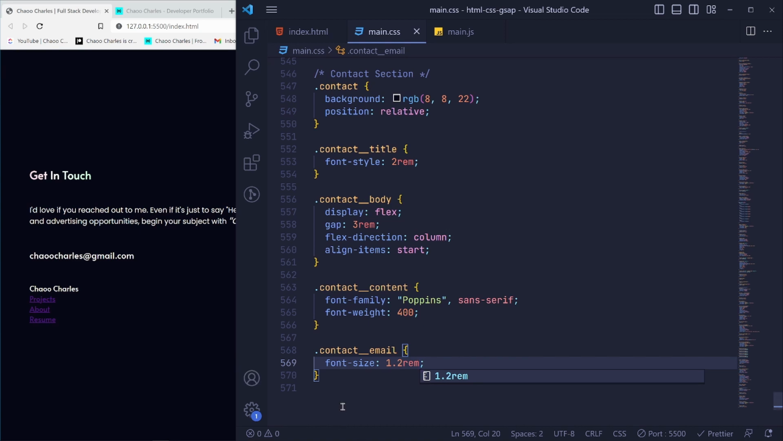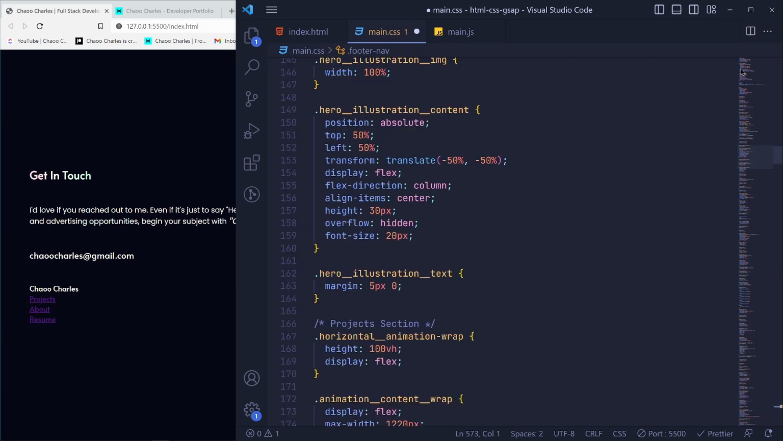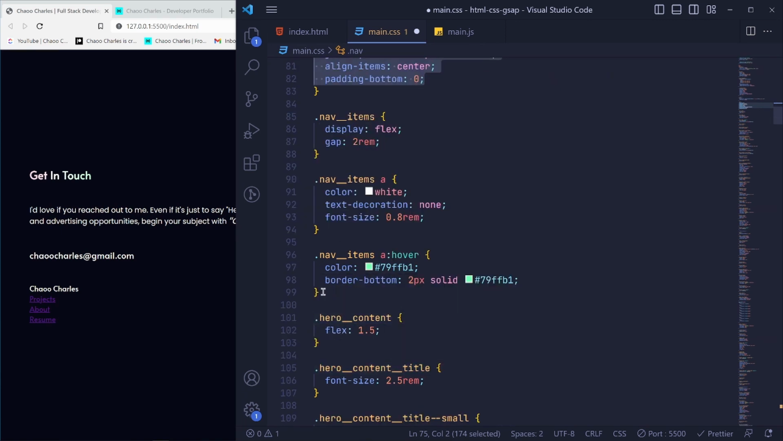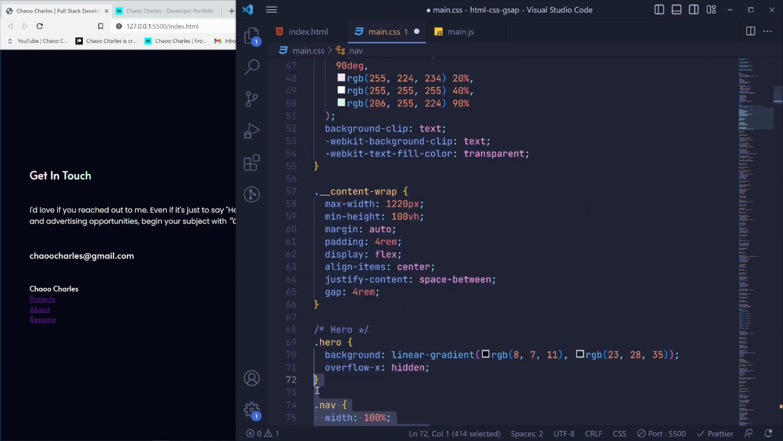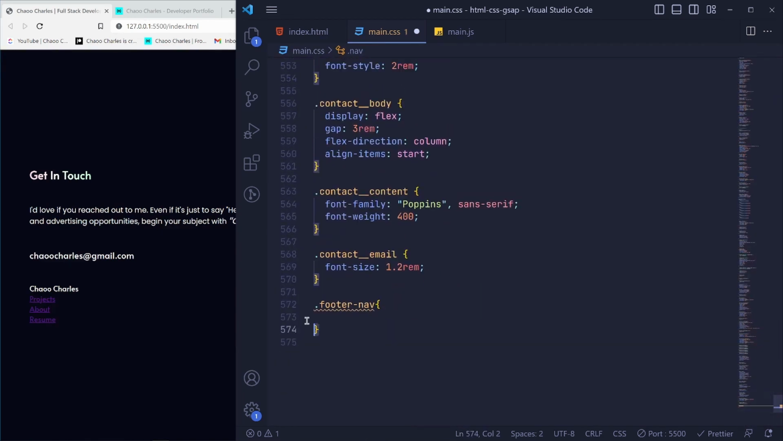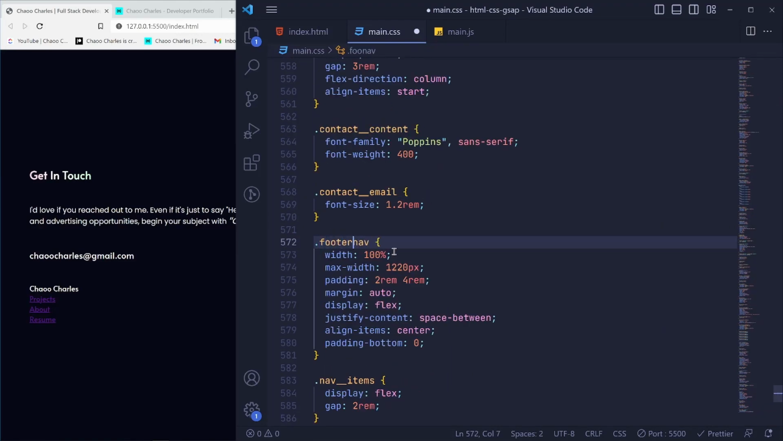The last thing is the footer nav. So we have a bit of styling. Most of them will be similar to our actual nav, so we can go to the very top. Let's copy this one. Also, I think the items will be similar. Let's copy everything that has the nav. So I'll copy nav items hover, nav items A, nav items here, and also this one. Then I'll go to the very bottom, select it here. We'll change the colors to footer nav.